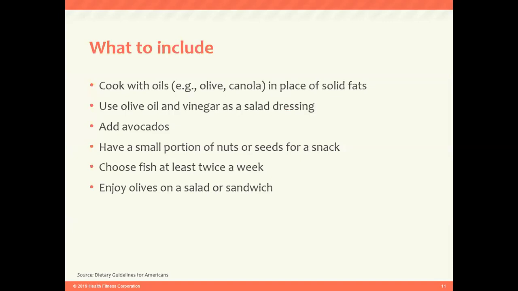in place of solids, use olive oil and vinegar as a salad dressing. Add avocados to salads and sandwiches. Have a small portion of nuts or seeds as a snack. Again, choose fish at least twice a week, and then enjoy olives on a salad or sandwich. So you can support healthy fats for a healthy heart just by focusing on replacing those unhealthy saturated and trans fat with these healthy unsaturated fats instead.